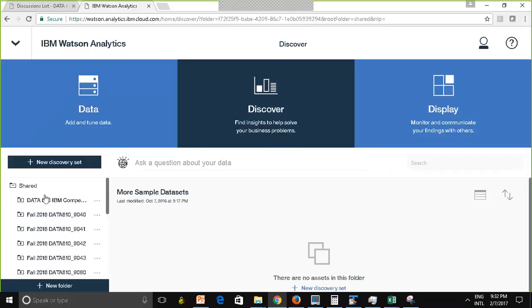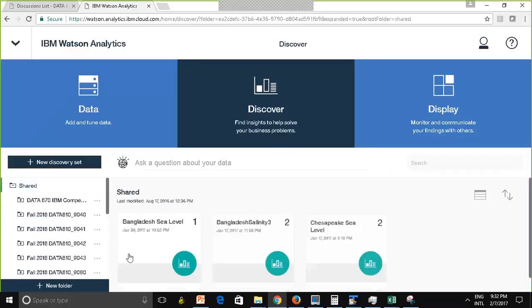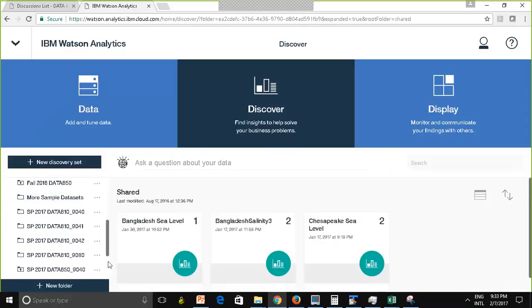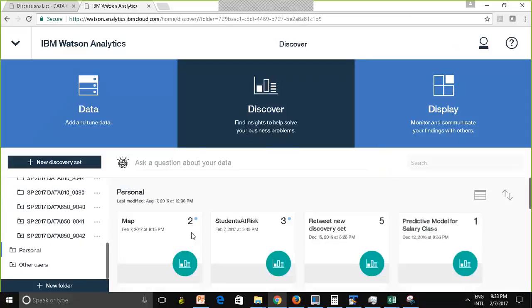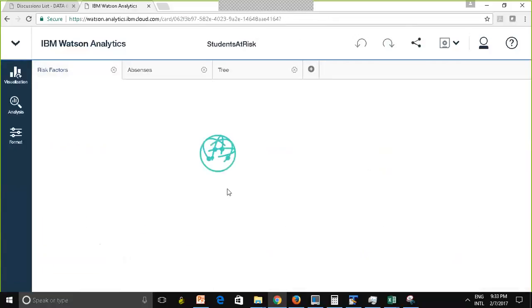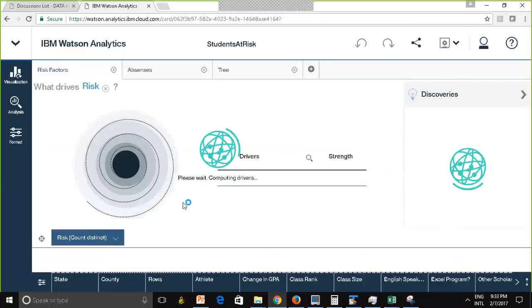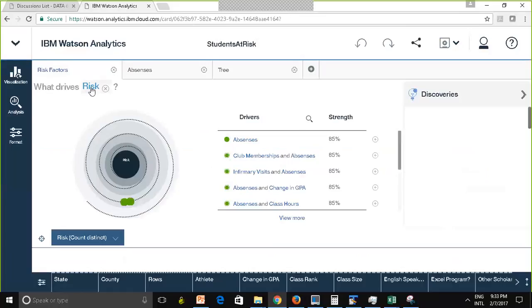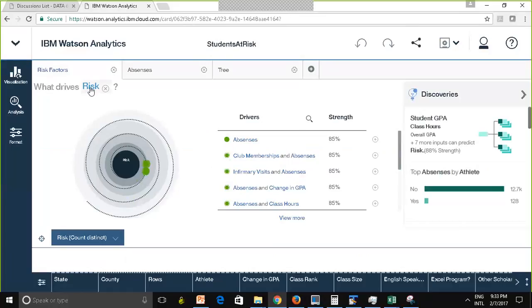And I'm going to go to the personal area. Personal. And I'm going to go back in here. Look at this here. What is this in blue? See this risk? This is a variable name, isn't it? It's a field name in my spreadsheet. What is this? Absences. It's picking up the field name, right?